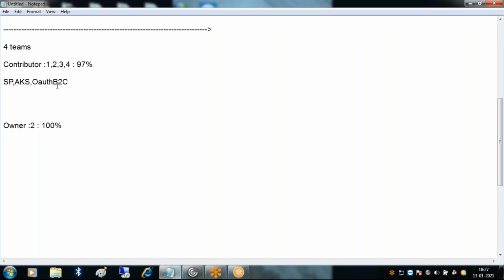So the point here is major resources. The service principal is a major resource, AKS is a major resource, OAuth B2C is a major resource, and Cosmos collections are also a major resource. If you want to configure the service principal in an AKS cluster, you are unable to do it with the contributor access. Like this, major resources cannot be created with the contributor.